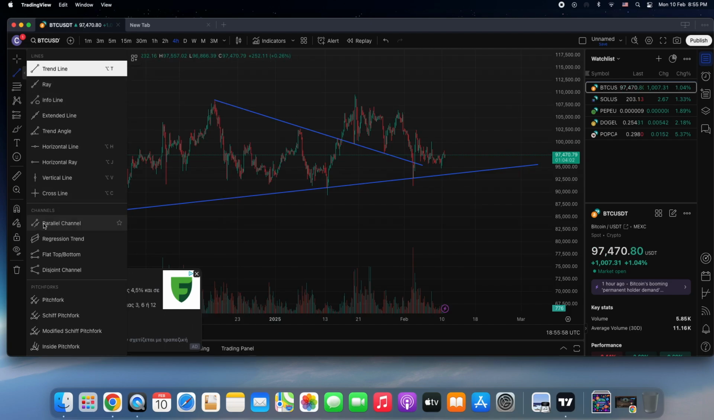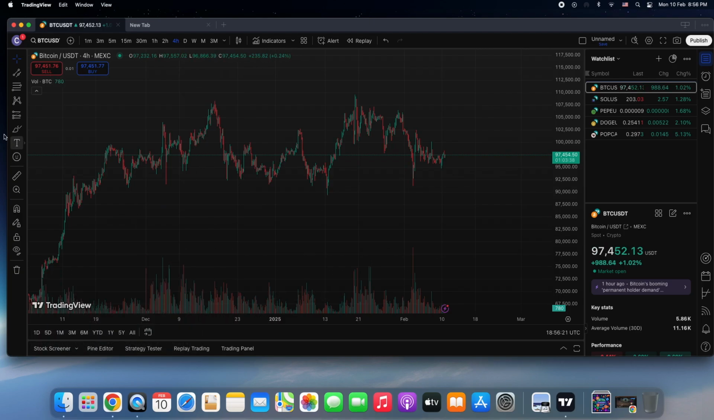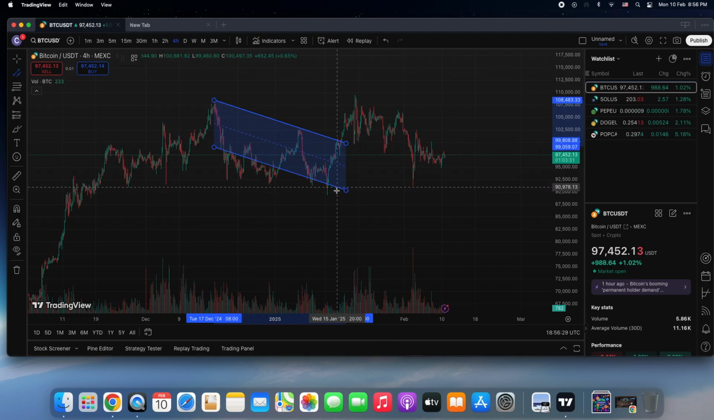Another tool, a pretty good tool I would say, is the parallel channel. It's here. A parallel channel can give you very good trades, and an example here, I'm sorry, let me delete the previous trend lines, and here we take the parallel channel, and let's say we draw this. You really have to practice a bit on how it works.